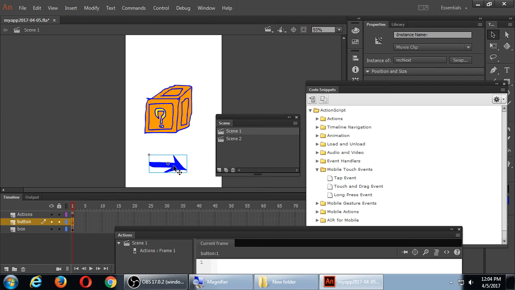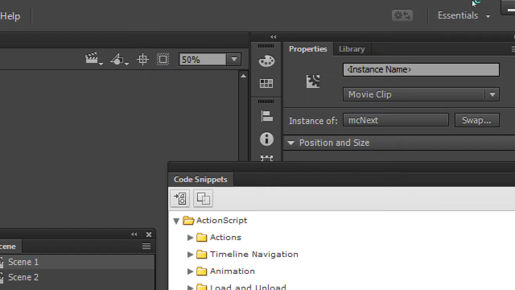Okay, convert it to a symbol demo? What's that? Convert it to a symbol demo? Yes. Yep, then on the top right corner, we're going to go to instance name, and we'll call this instance name next underscore MC. So in the library, it's MC next. The instance name is next MC.